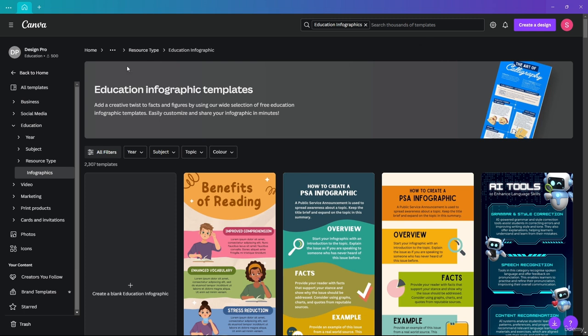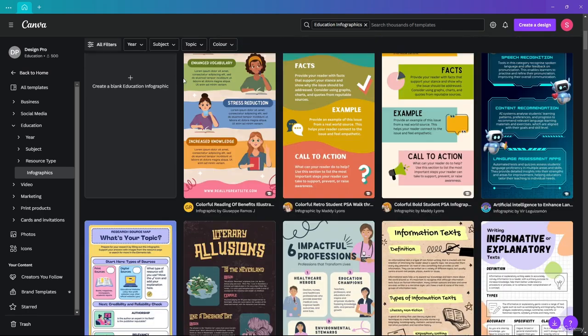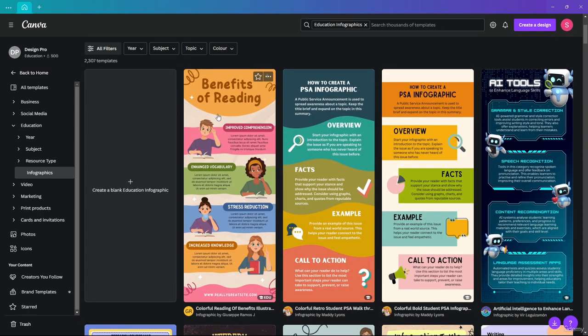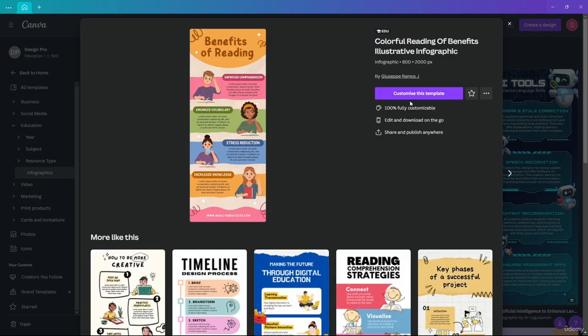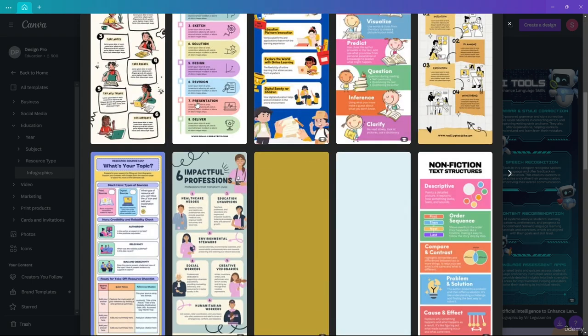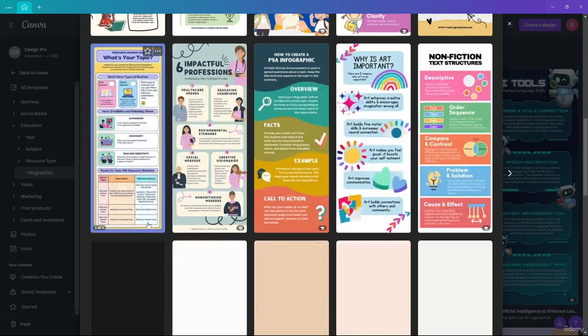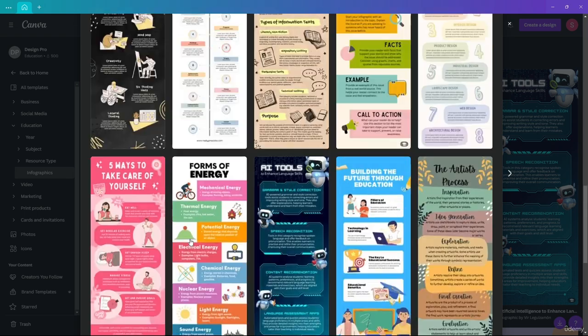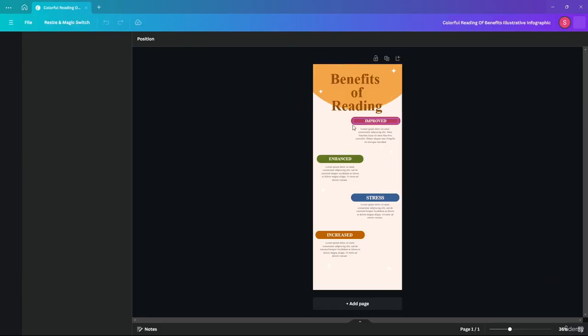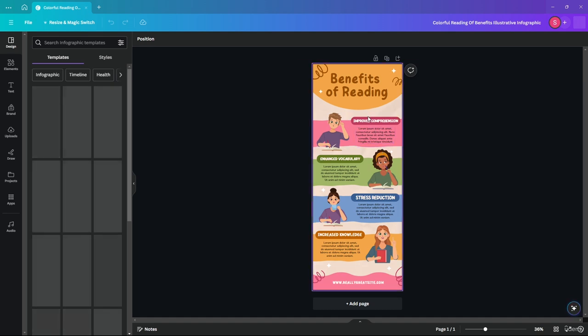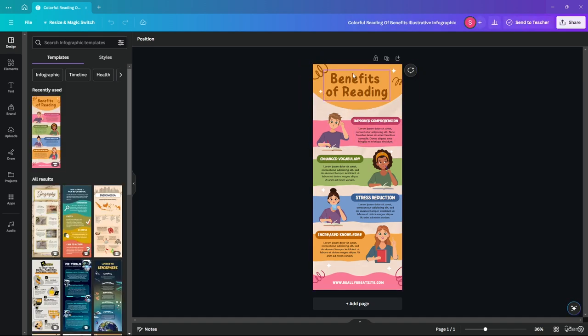Now, as we are going to use infographic as a template, let's say we take this benefits of reading. Let's go ahead and use this template. As you can see, you have suggestions over here for a lot more designs that you can use. Let's say this is the topic, benefits of reading. Let's press on customize this template, and this will pop up. You can interact with all the elements to see how these are configured or how this is actually designed.